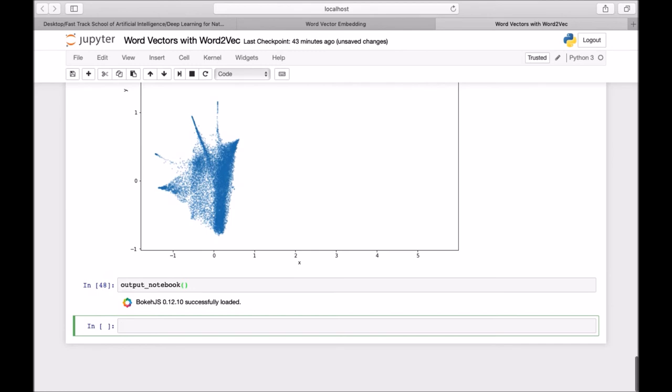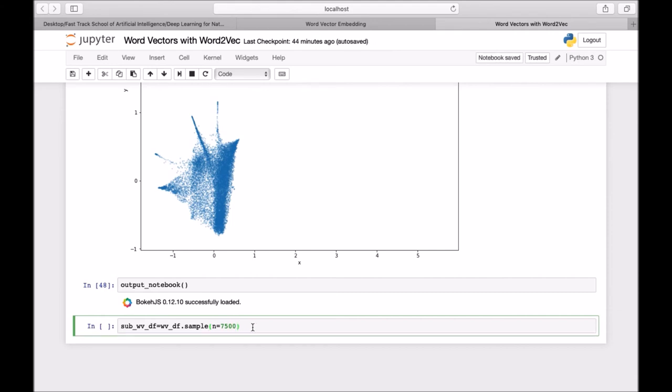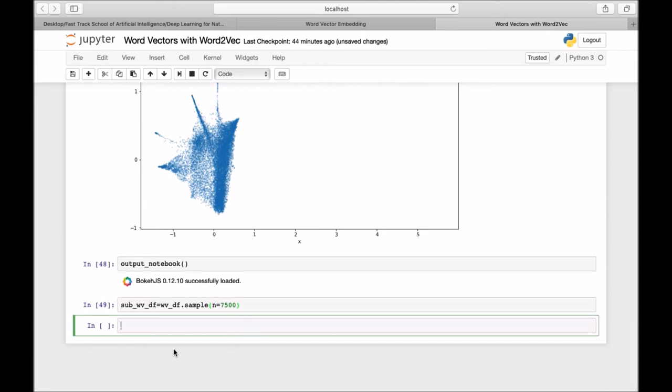Let's have a bokeh plot now. But in this case, I'm not going to pick up 50 words. I will pick up around 10,000 sample. So word vector data frame dot sample, n equal to, let's make 50%, 7500 approximately. Subset is created.